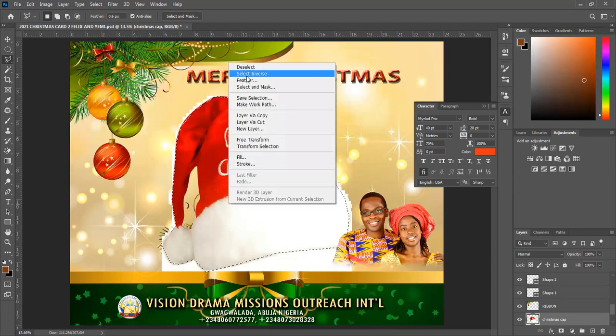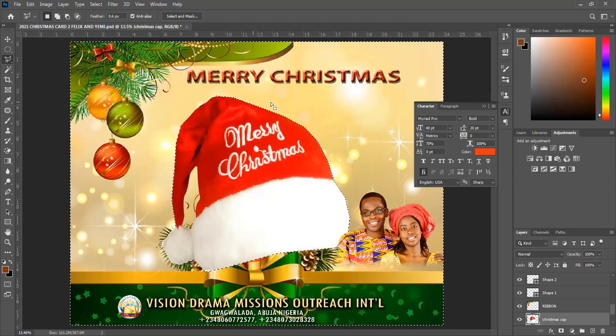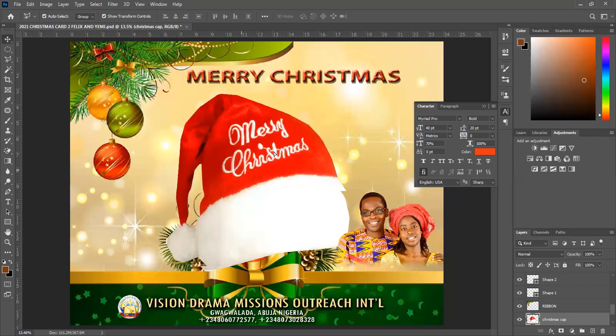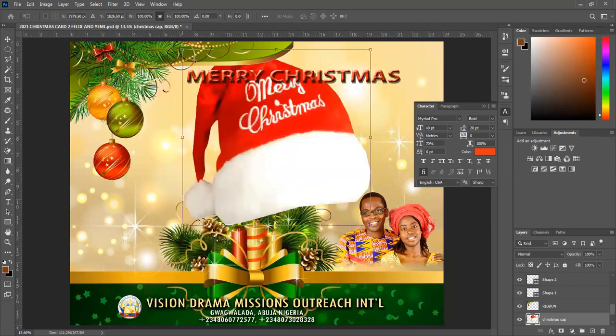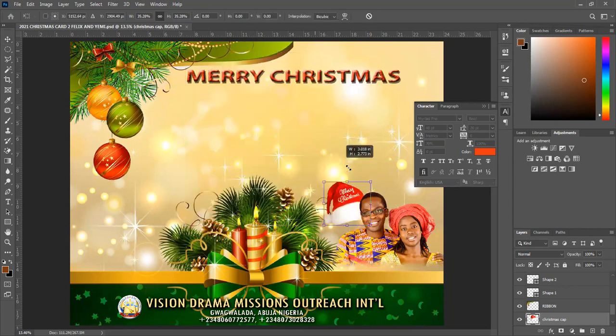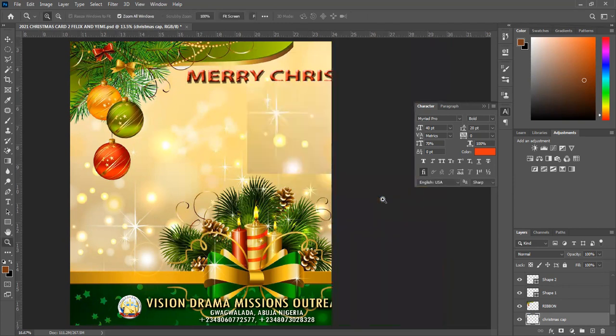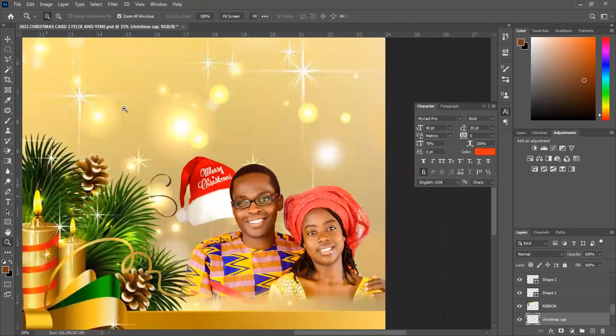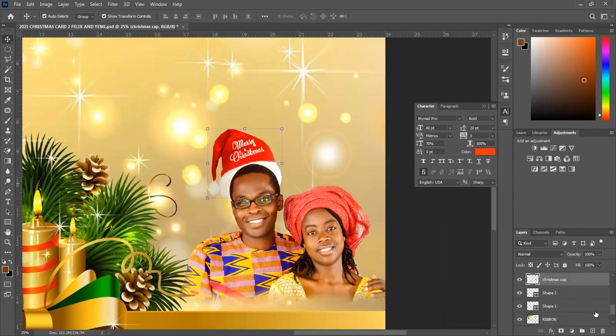And now select inverse. See? I can press V now. Cannot reduce it. So it will go to my head. So I can increase here, zoom in, and I can see it properly. Now you can bring the picture up, the cap, take it up in the layer.